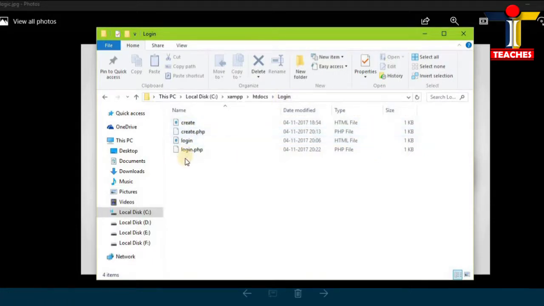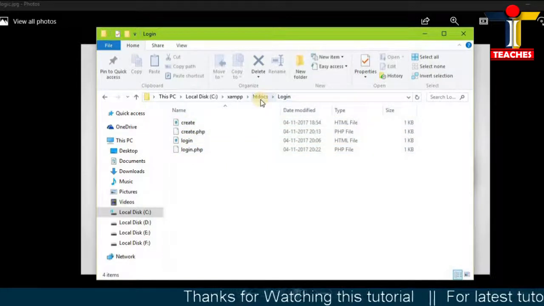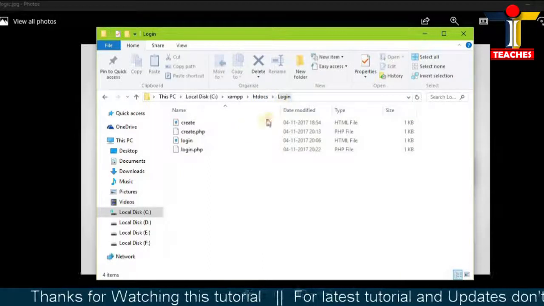So you also have to do the same if you want to create your own HTML and PHP linkage with MySQL. You save your HTML and PHP files inside the htdocs folder. This is where XAMPP, or Apache, is going to process them.